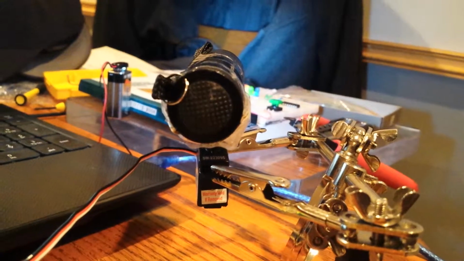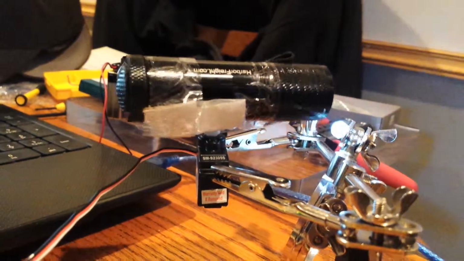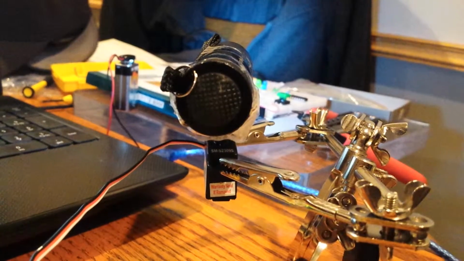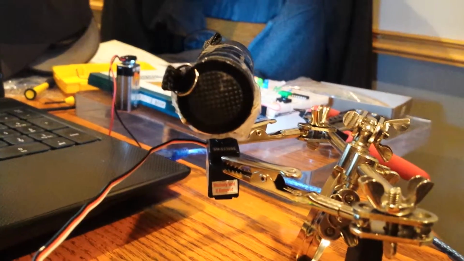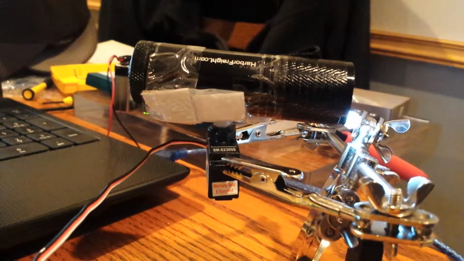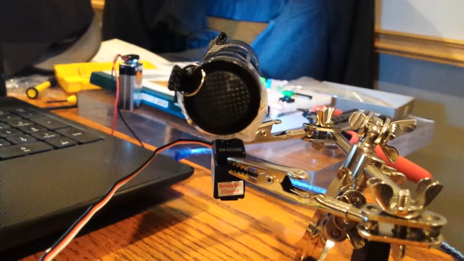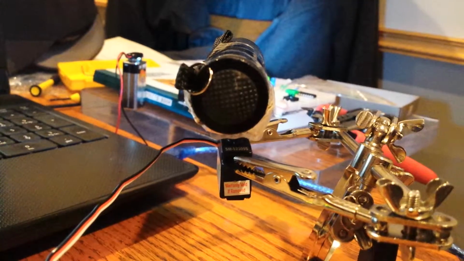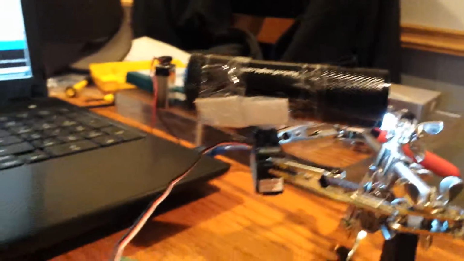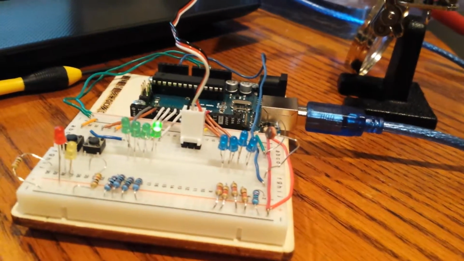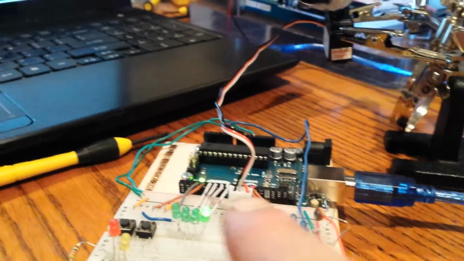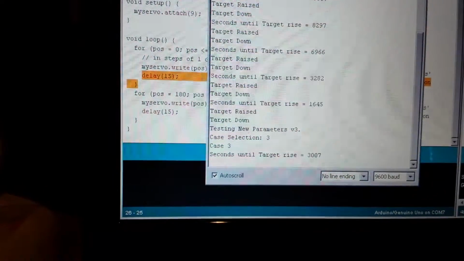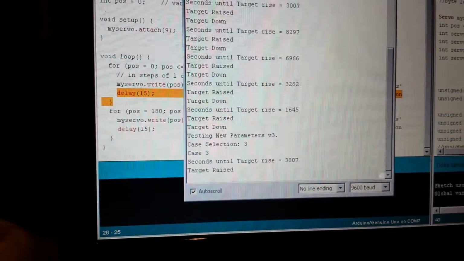Now it's down for 8,297 milliseconds, comes back up, comes back down, and it's down for 6,966 milliseconds. That's 6.9 seconds. And it comes back up, and it comes back down for 3,282 milliseconds. Comes back up, comes back down. You can tell it's running in the first case scenario. And the whole system resets and starts again.